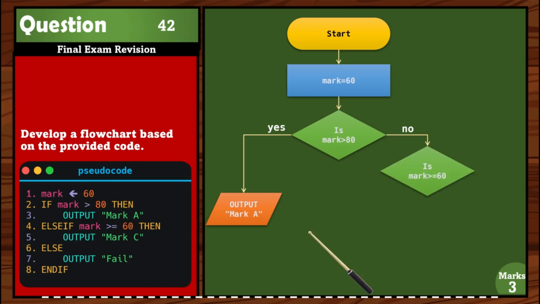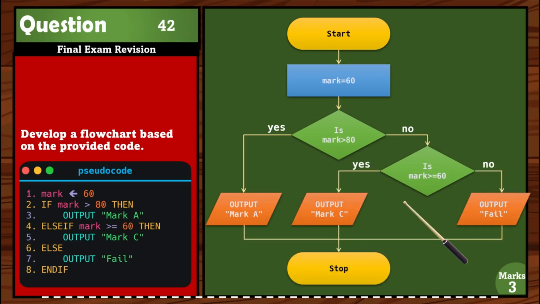Okay. If it is true, we output mark C. If it's false, we output fail. And then we can finally stop the program.